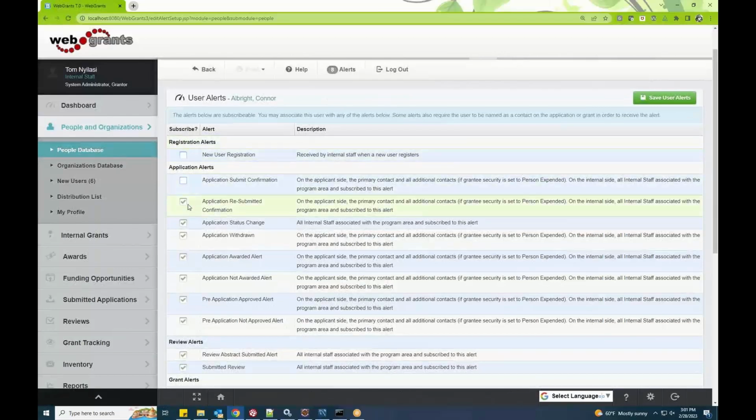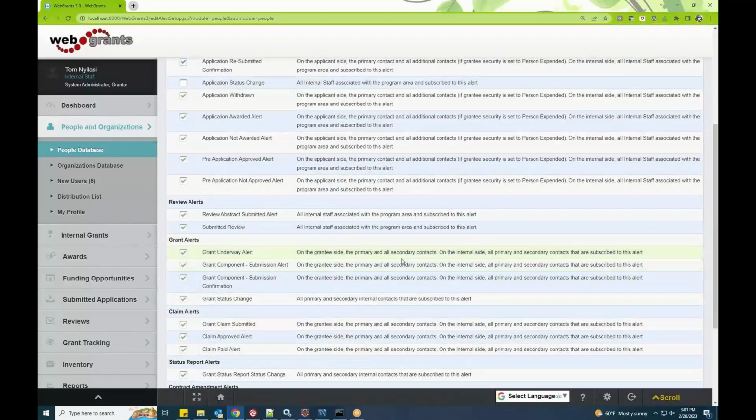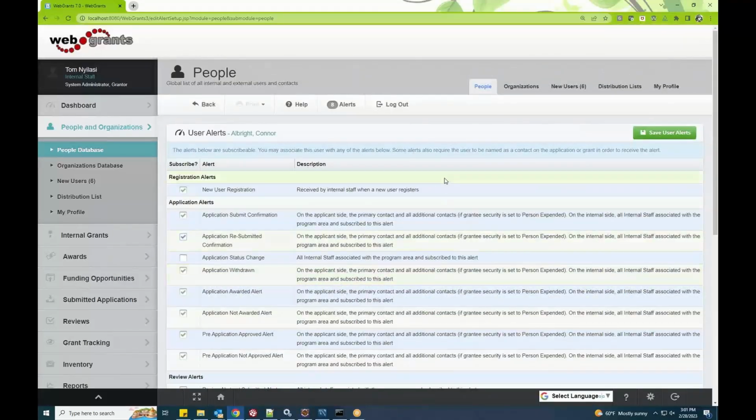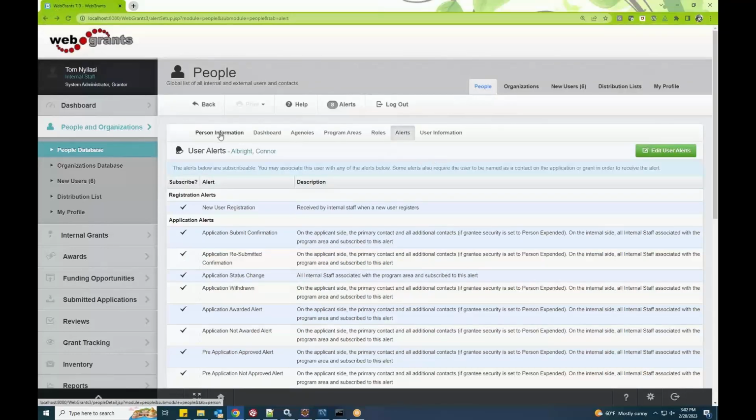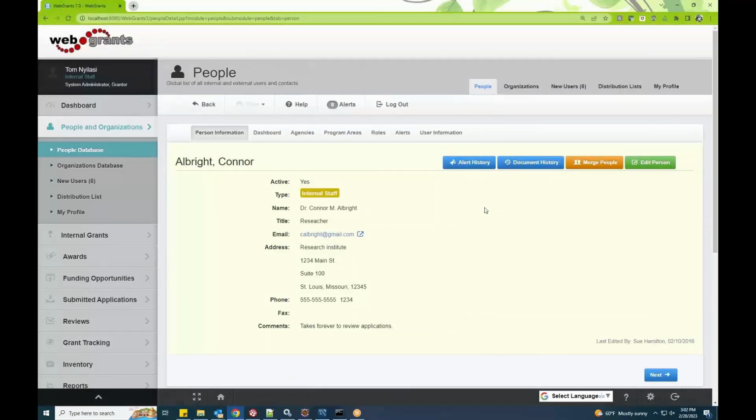People can also subscribe to automated email alerts. So the WebGrants software sends out automated email alerts across a wide variety of business rules, and you can subscribe or not subscribe to each individual alert, depending upon what kind of alerts each person would like to receive from within the system.